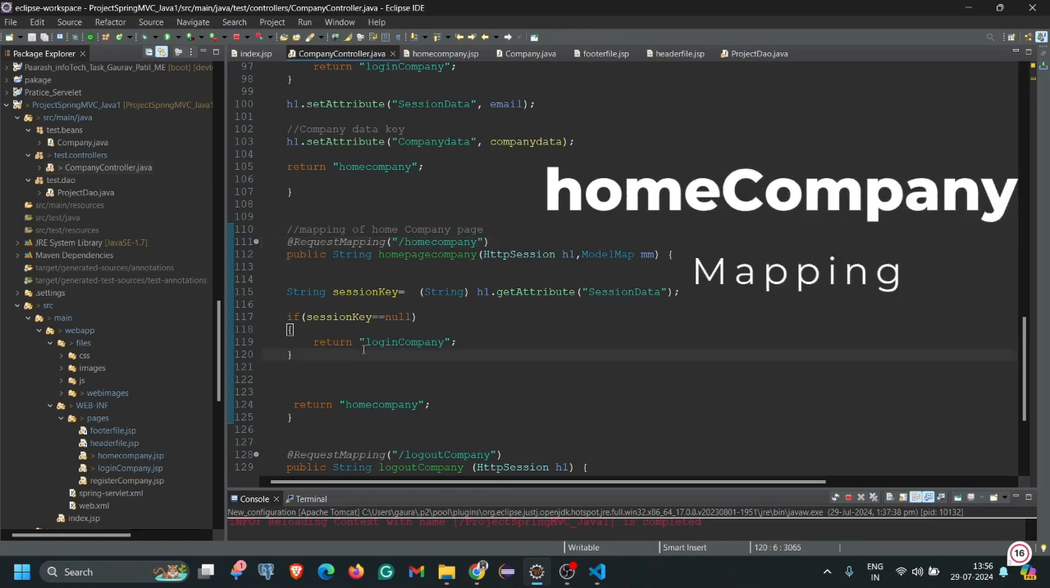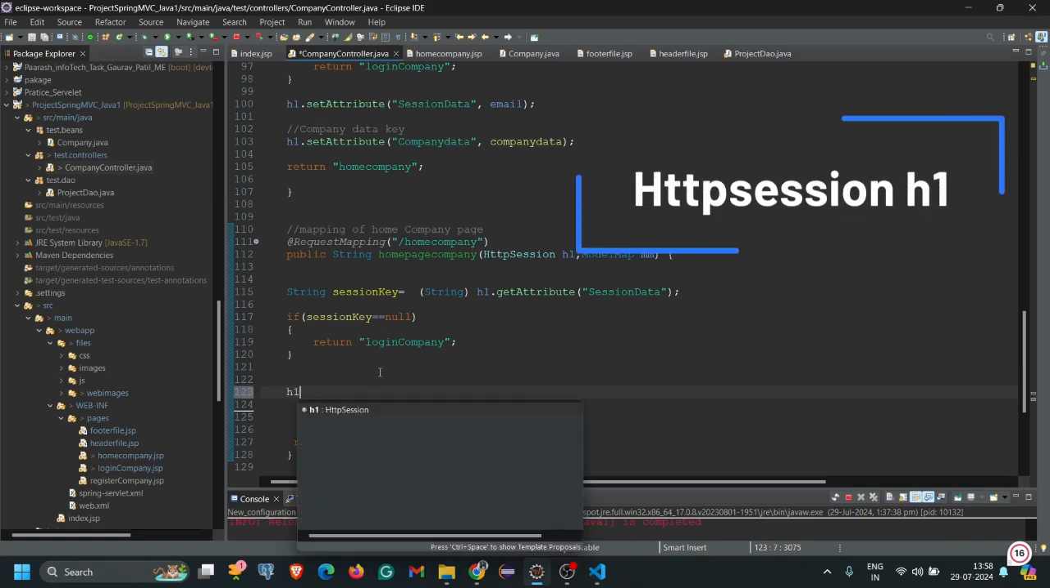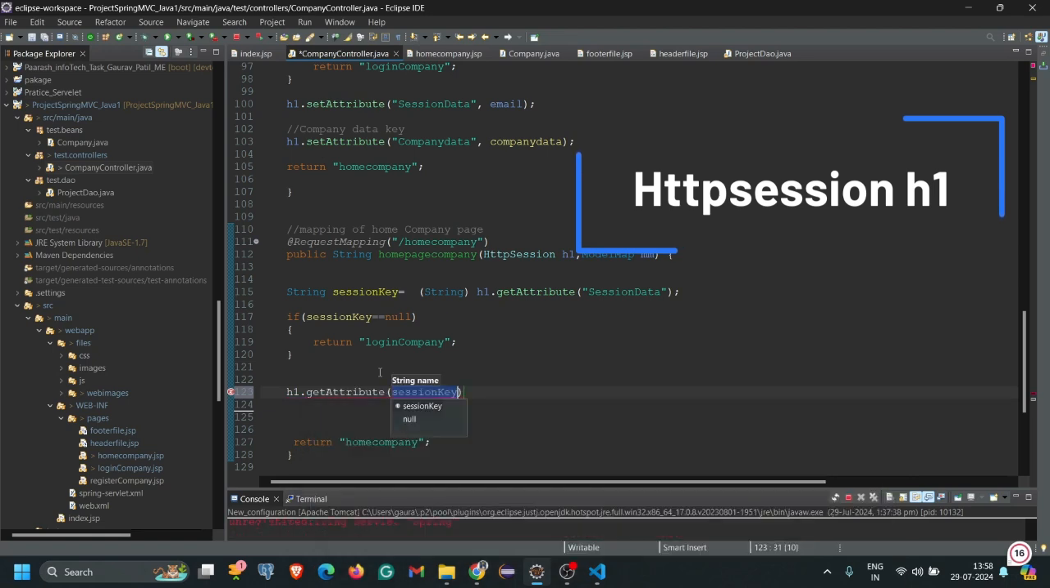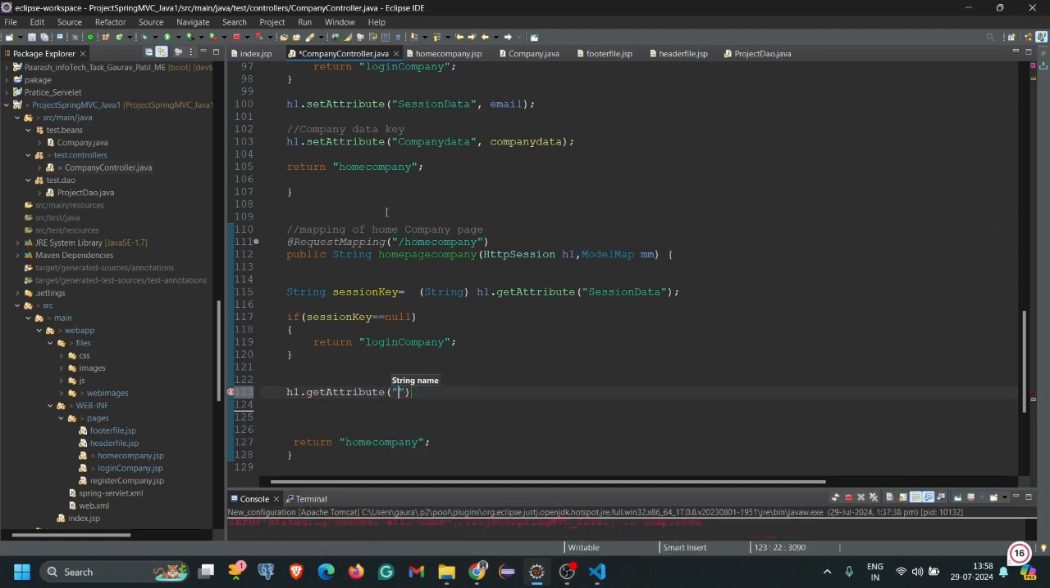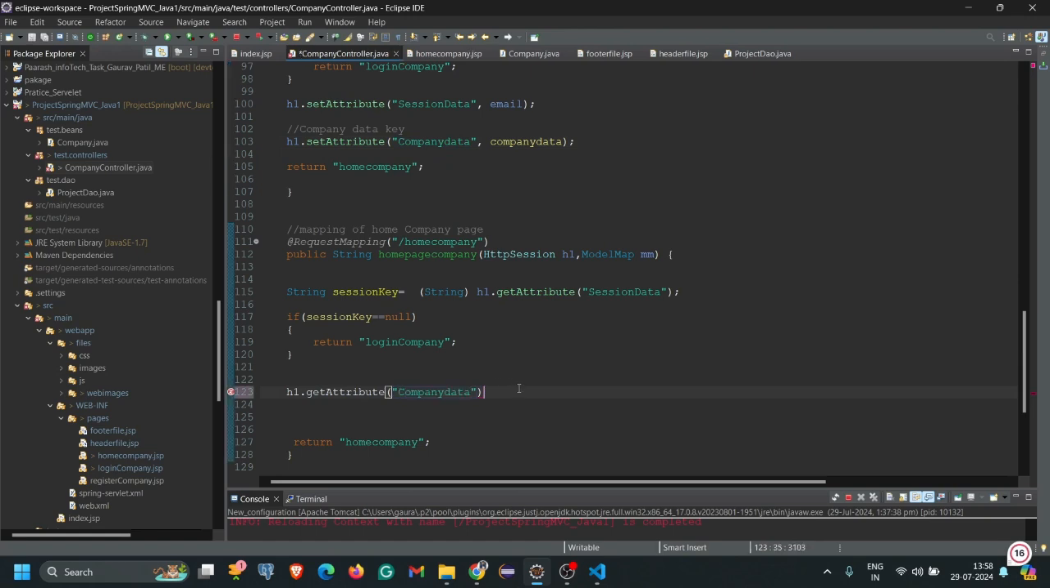Okay, then as it is, here you can see we set the value, so here we have to get that value. So in our home company section we have to get the value we set. For that we already have a session here. So h1.getAttribute, and in this we have to pass this particular key. Okay, so I just simply paste it here, and you have to take this entire thing into one list.